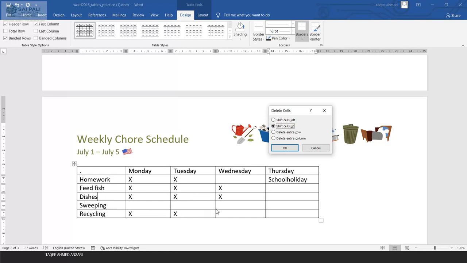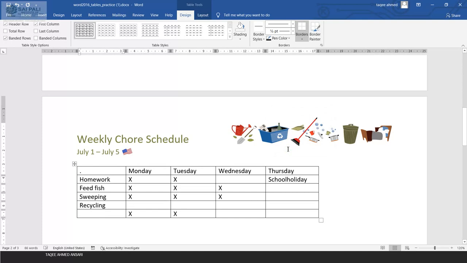Then the data on this side will be wrong, because it does not move the whole row, it will just move the cell, and this sweeping will go in place of dishes. You can see sweeping does not have a Monday checkbox, but when it moves to this place it has the checkbox, so it will be corrupt. Let's say I choose shift cell up. Now you see the last cell is empty, and sweeping has gone to the place of dishes, and this data remains there. So now it is changed and it is not right.